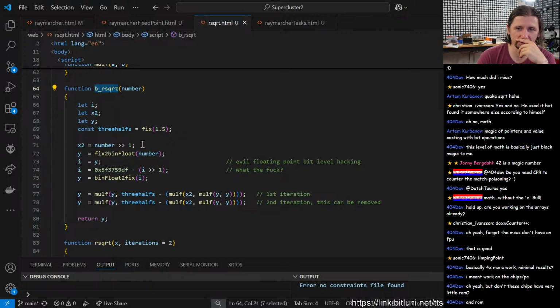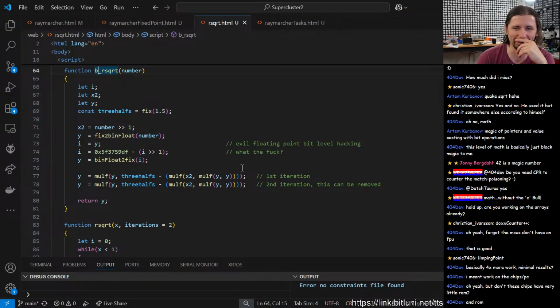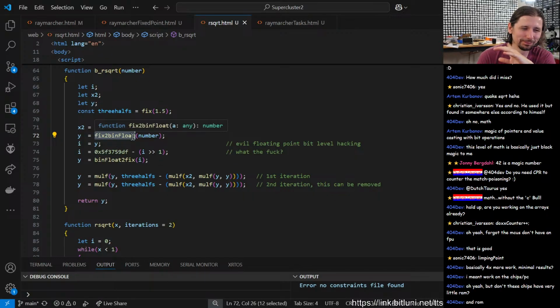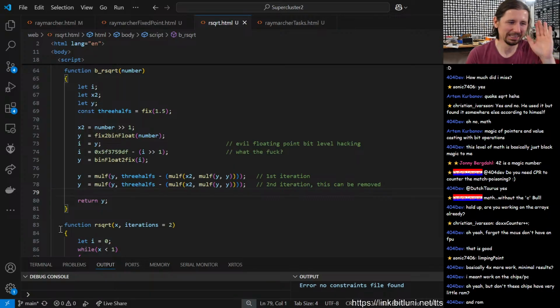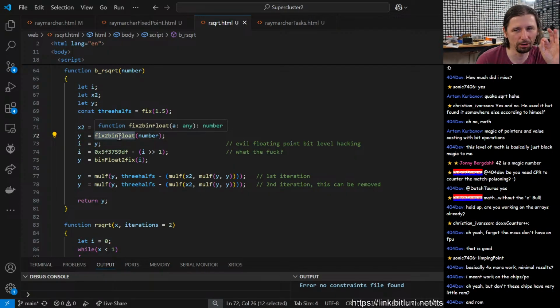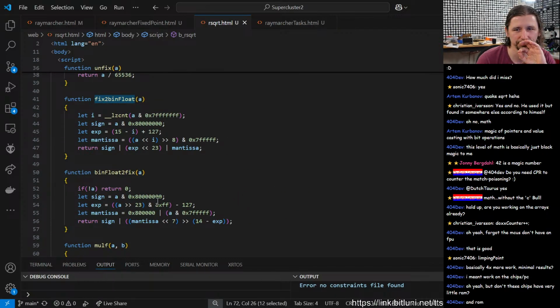So what I tried is not Quake's inverse square root, it's bitluni's inverse square root, and what I'm doing is I convert the fixed point to binary float, then do the magic number, then convert it back to fixed point and do the iterations. And I'm positive that we can optimize the conversion, since the conversion isn't very complicated.